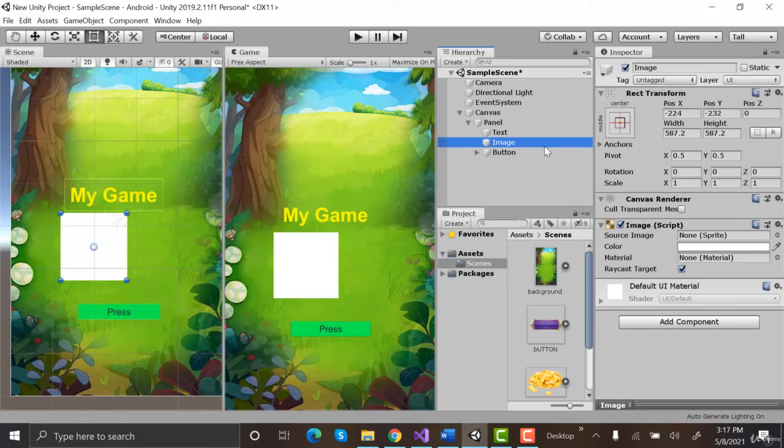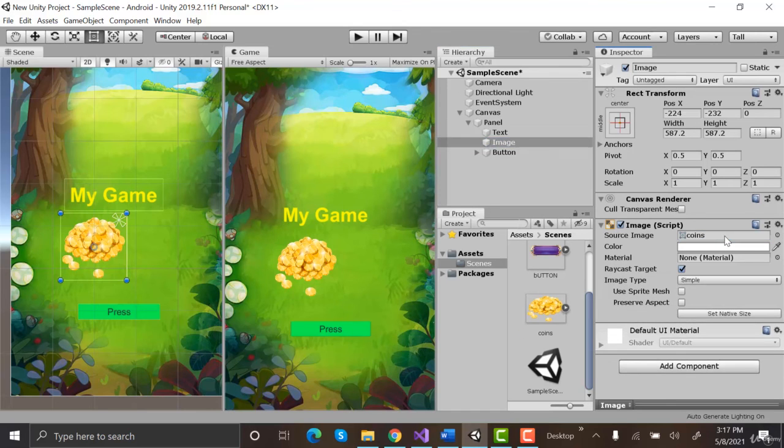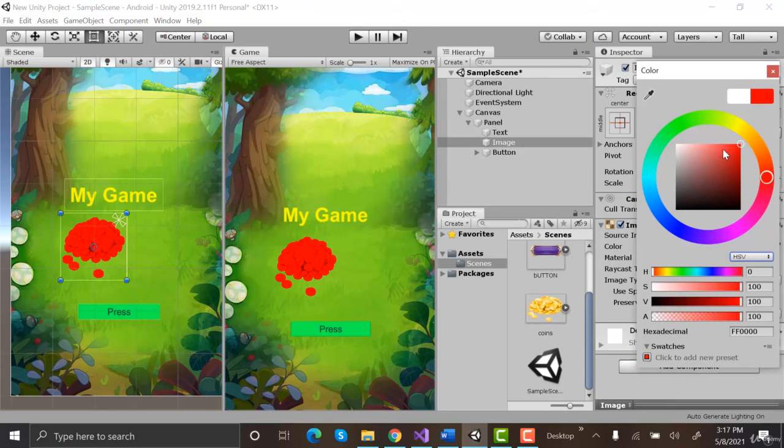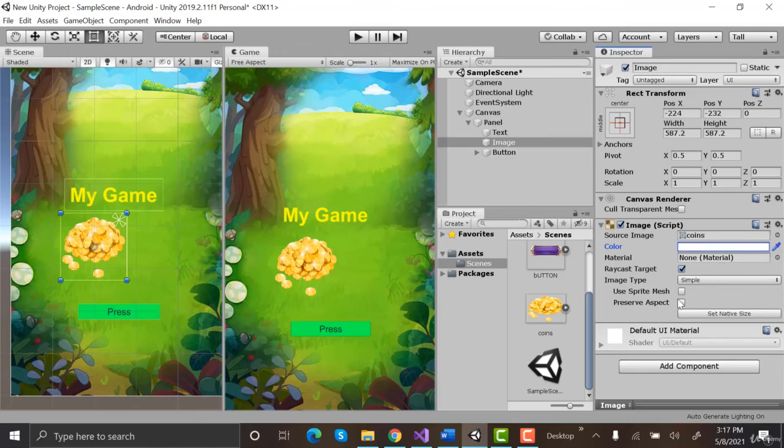The image UI element is used to add images to our UI. It has a Rect Transform and an image component, same as our button. You can drag and drop an image here. You can also change the color of the image. If you click on Preserve Aspect, it will maintain the dimensions of your image, and Set Native Size will set the image to its actual size.